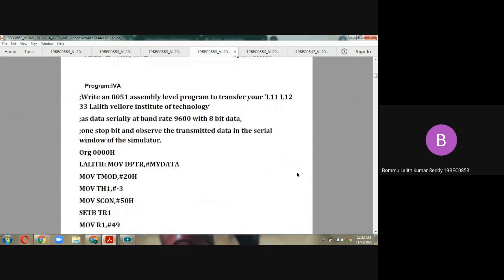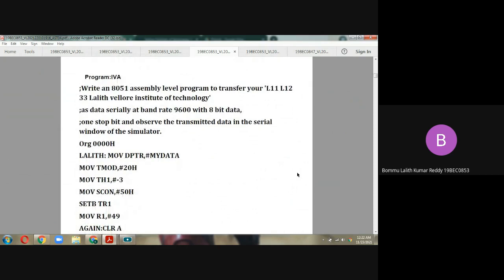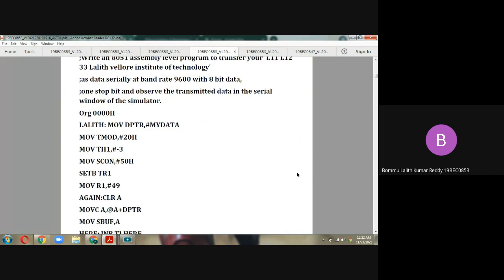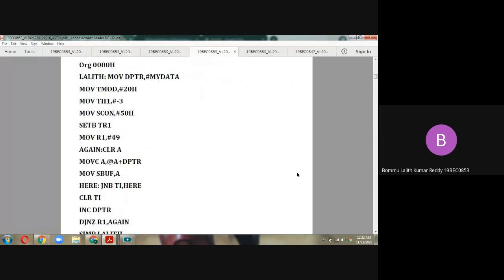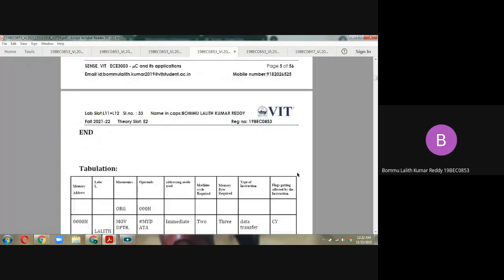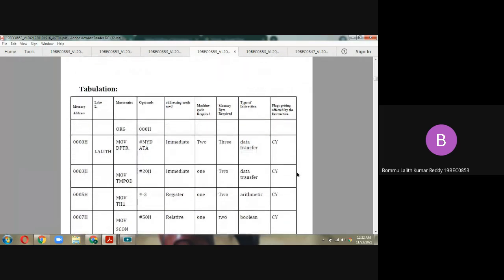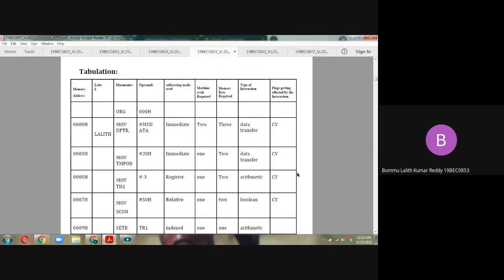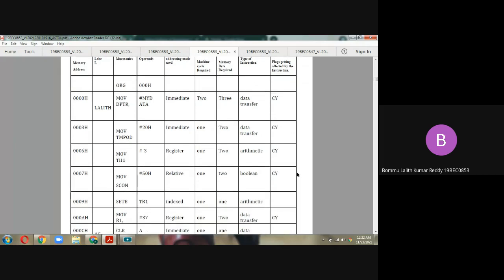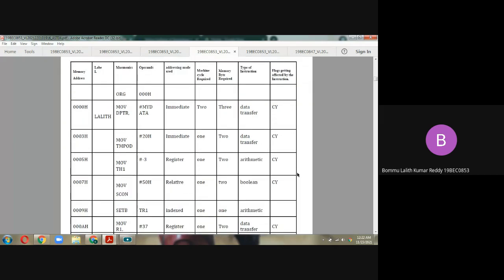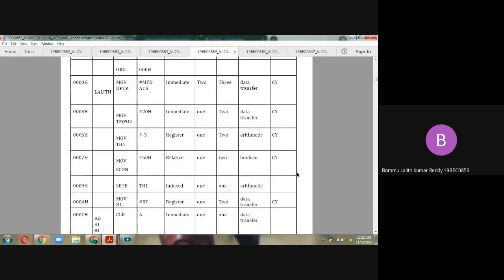Coming to the program code, I have given my registration number, my lab slot, SL number, serial number, and Vellore Institute of Technology. As I gave my name in the input, it appears the same in the output. This is the tabulation form of this code. The memory addresses given in the program and this tabulation are the same. Everything is mentioned in this tabulation: operands, addressing mode, use, machine cycle, required memory bytes, required types of instruction, and flags getting affected by the instruction.